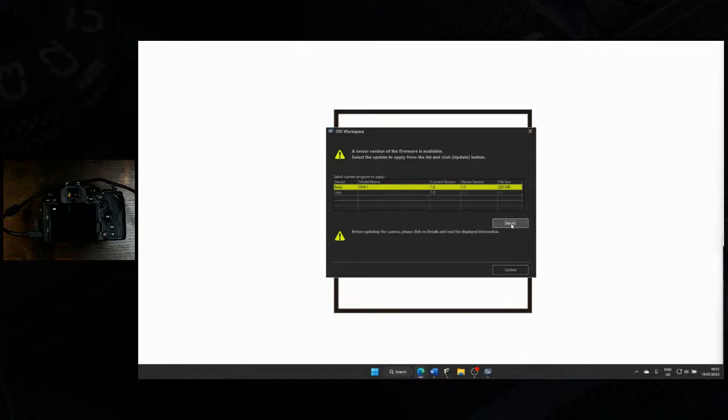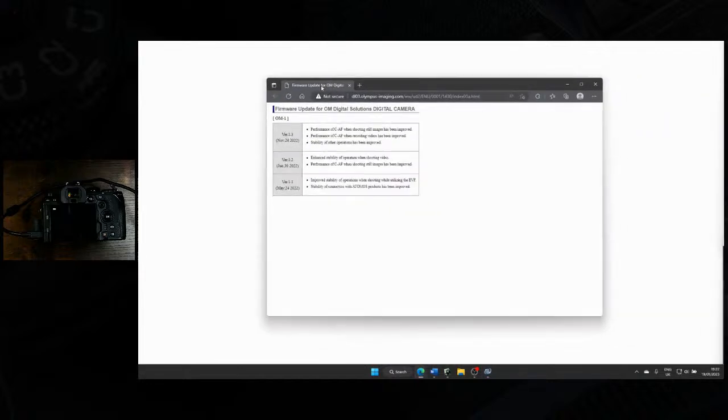But if you want to only know what's relative to your specific update, then you can click on the details tab here. And then I can drag in this page that's popped up on my other monitor that tells us that this is the firmware update for the OM1. Version 1.3, performance of CAF has been improved for stills and video, etc. So this will be relative to the body or lens that you're updating.